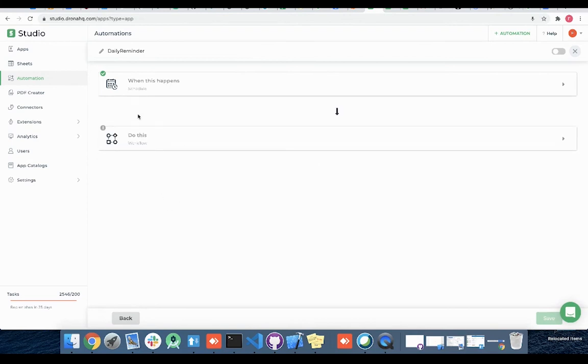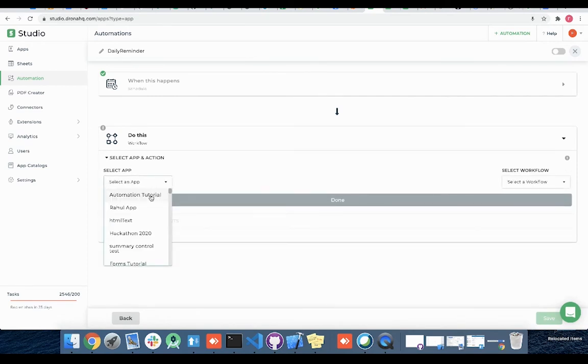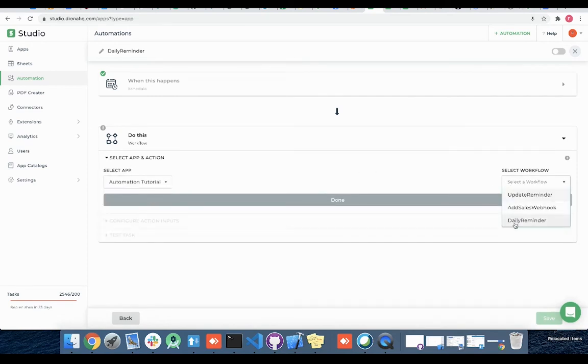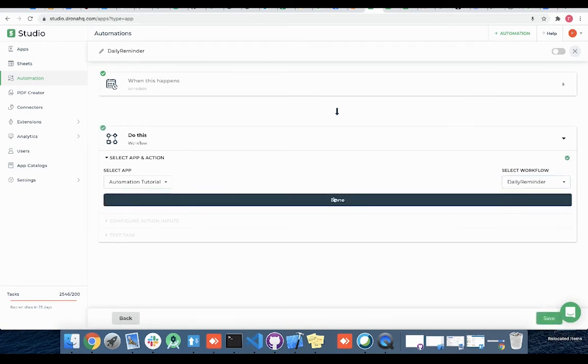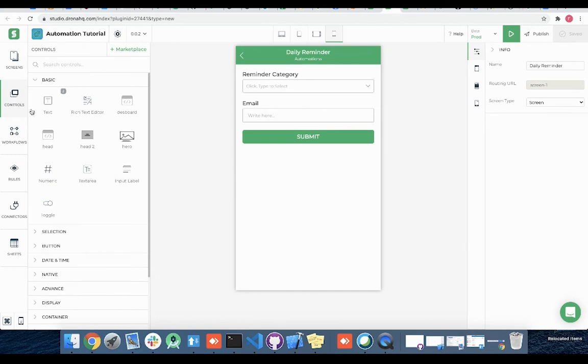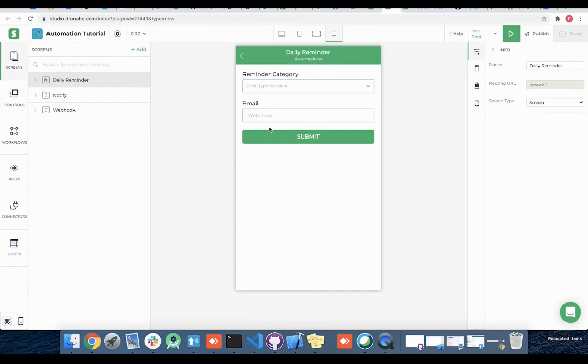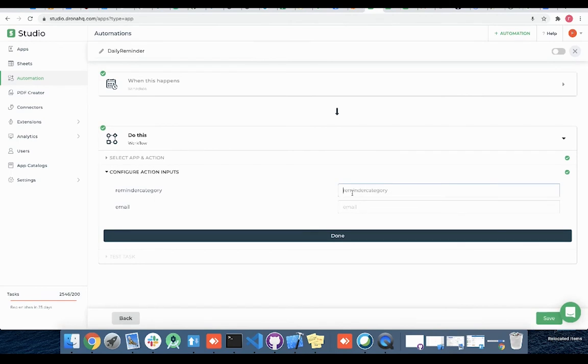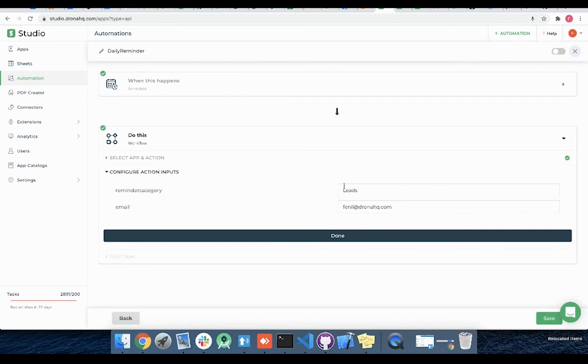Now once the trigger occurs we want to run a workflow. So for this we will select our application from this drop-down, that is automation tutorial. And then we will select the workflow from this drop-down, which is daily reminder. As you can see over here in our daily reminder screen there are two fields, the category and the email. Since the automation will run without any form submission, we will have to input these values in our automation. Let us filter out the leads category and send it to my email address. So I will write the category as leads and next enter my email address to receive a reminder. Here, an important point to note is that for scheduled type trigger only static values can be provided.